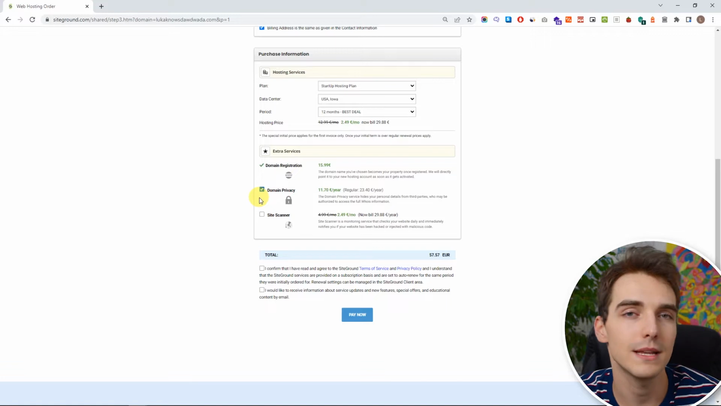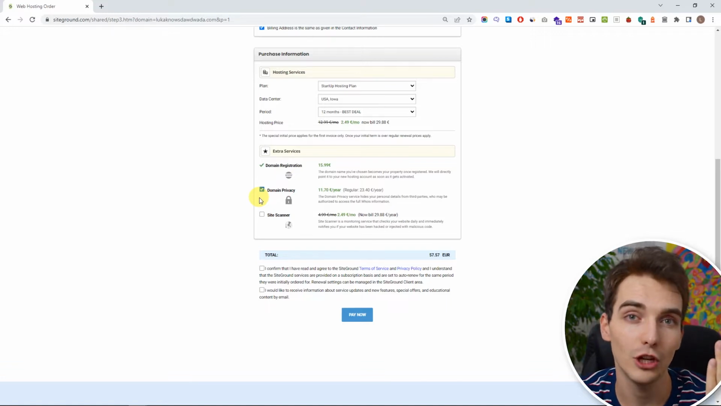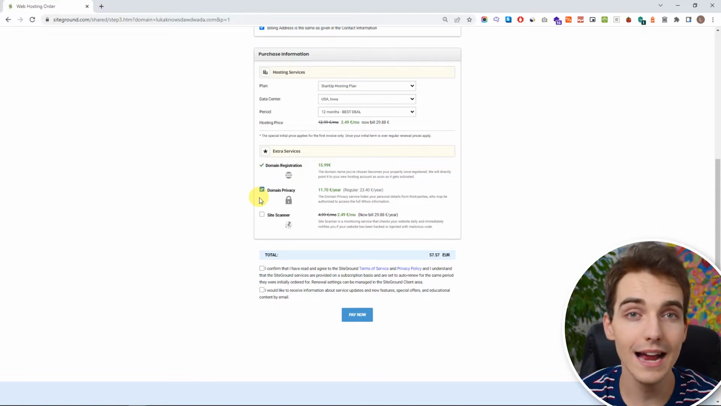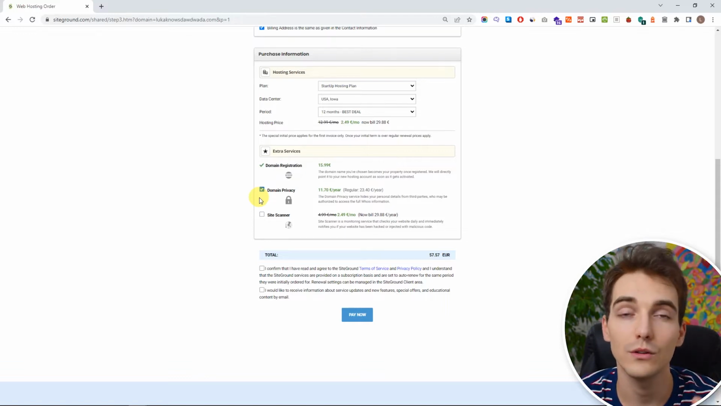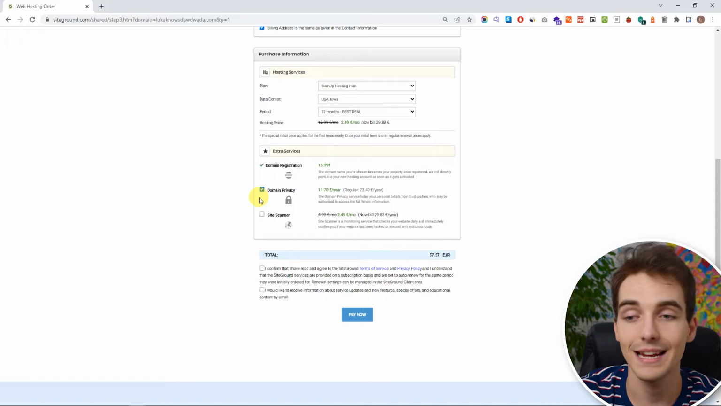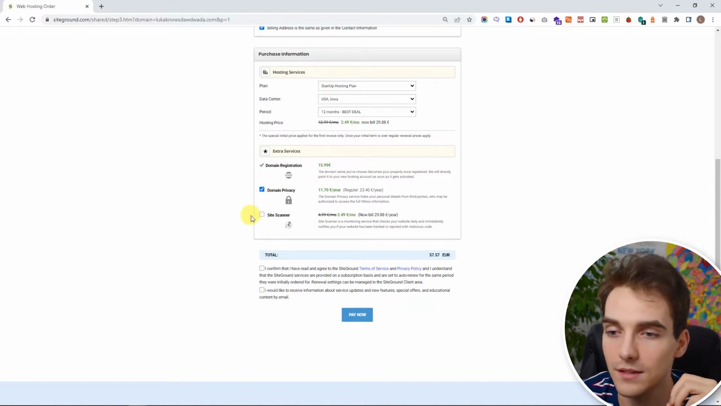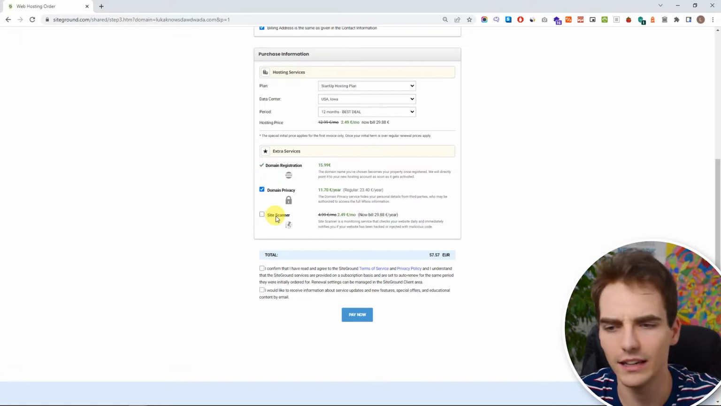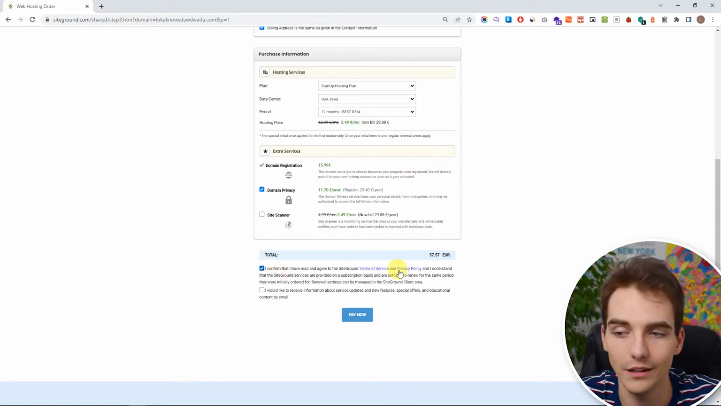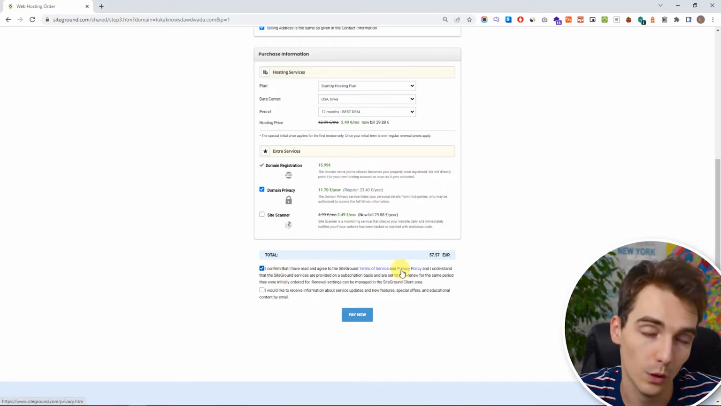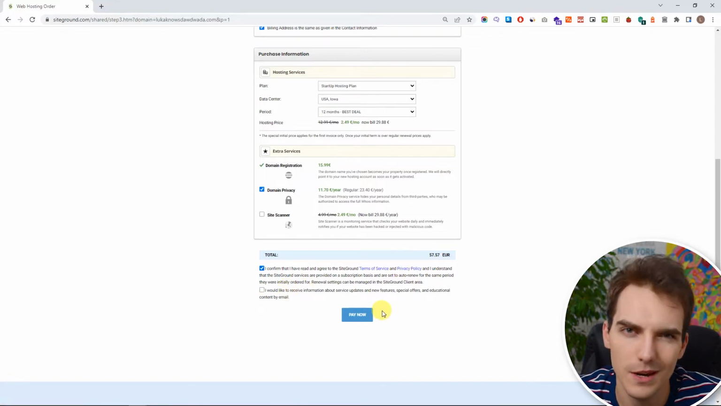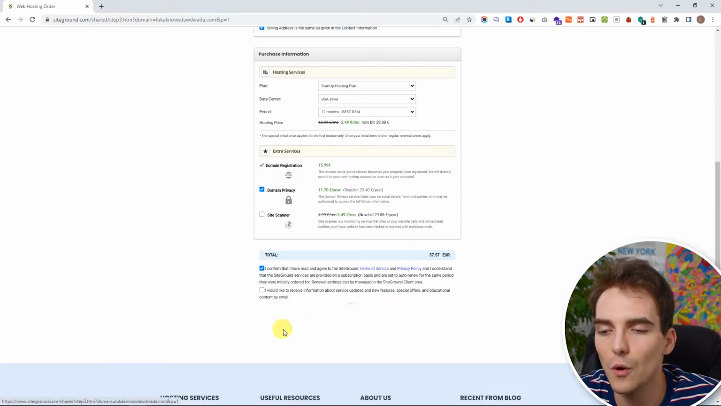What it does is basically they take your real information and hide it under SiteGround's information. So in the legal eyes, you are still the owner under your information, but to the public, it's hidden under SiteGround's information. So definitely go with that. Site scanner, you don't actually need that. Here you can read their terms of service and privacy policy, and if you agree, click agree. And if you want to receive some information, we don't. So here you're gonna go and pay now.